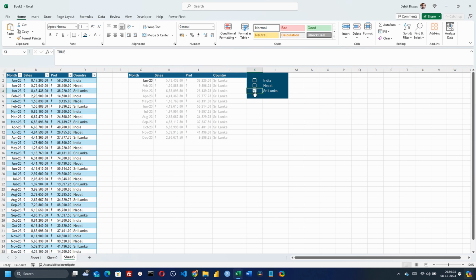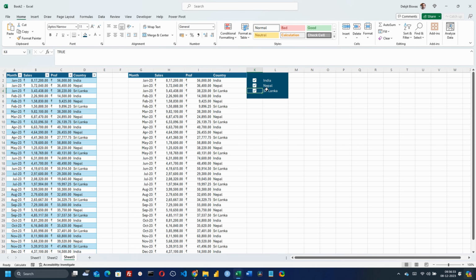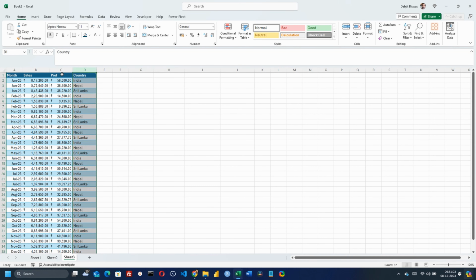Next, we want to filter a data table using the filter function and the checkbox as the filter inputs. Like here, we can select the country name checkbox and the data for that country is filtered. I can select multiple countries too. We have the data table here.